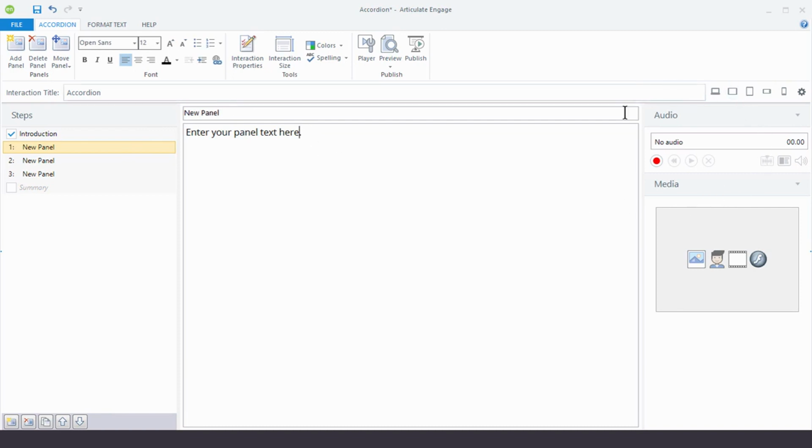I can record audio here, or I can import some existing audio. I also have an audio editor here, so if I have some audio, I can edit that. And we'll look at that in more detail in the other tutorials.